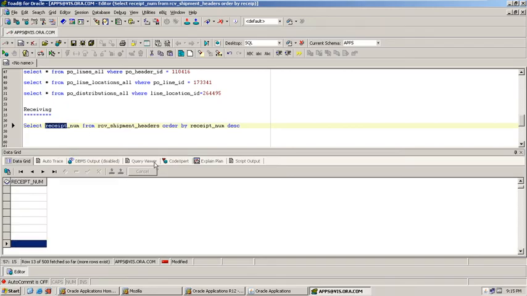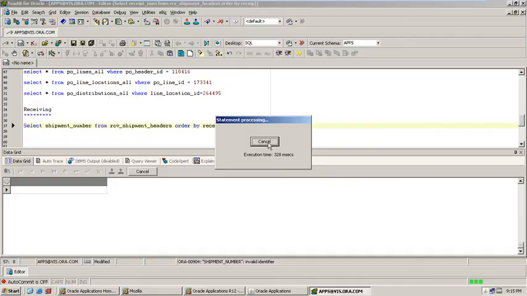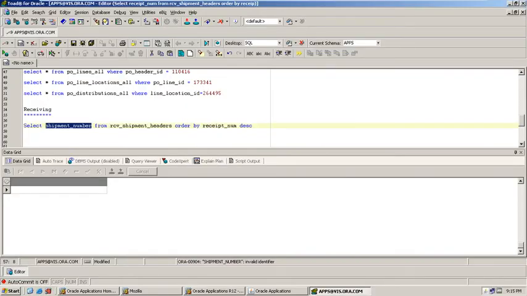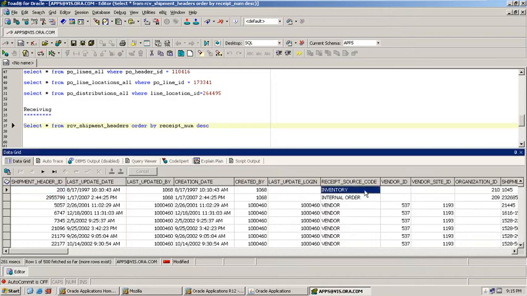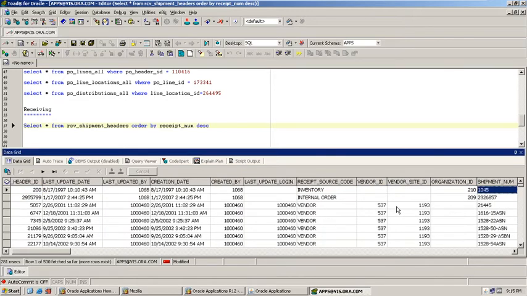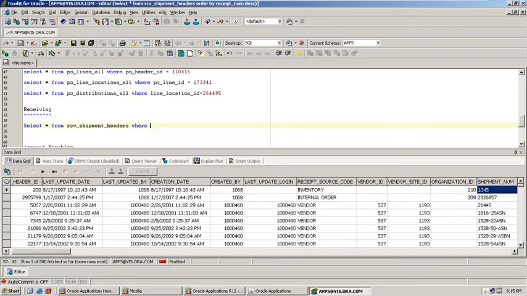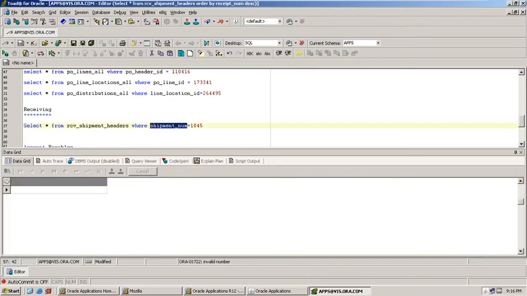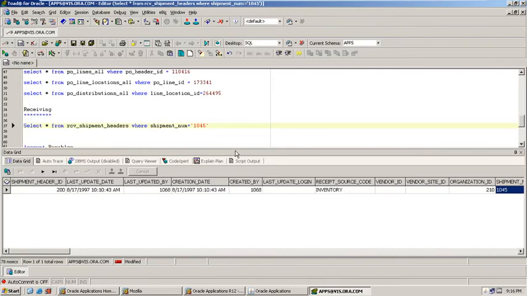Shipment number, where shipment number equal to 1045. This is the shipment number which has been generated just now.